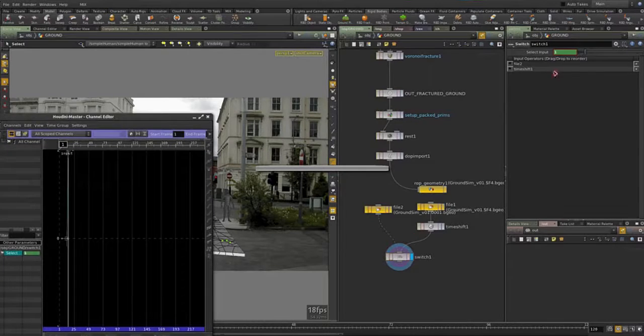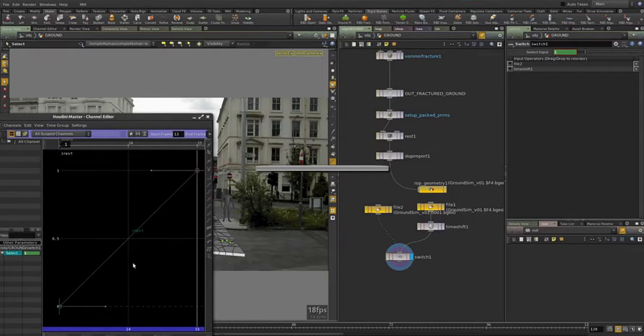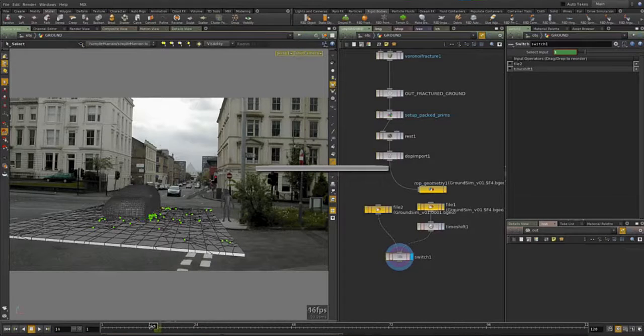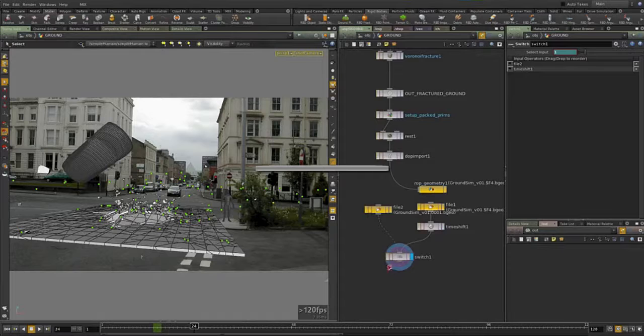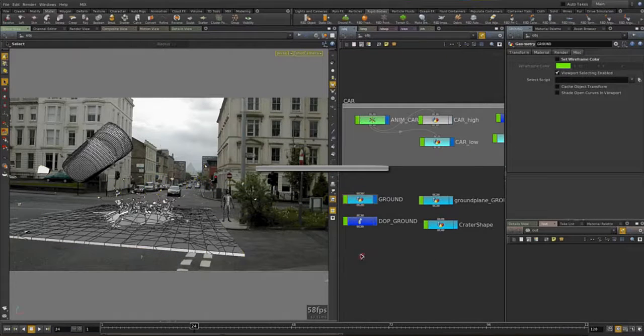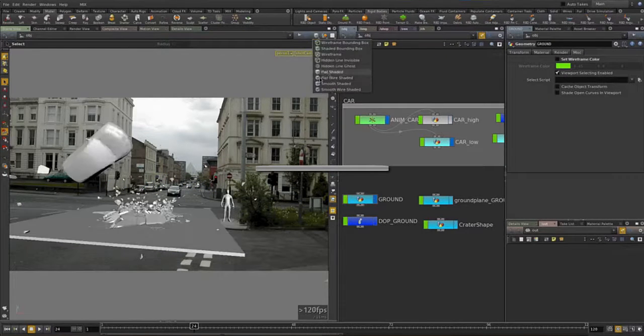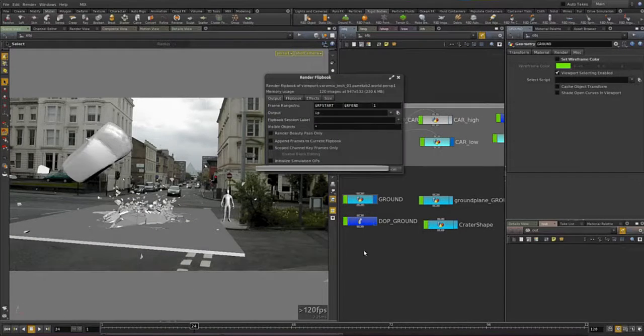I'll just change that keyframe to 14. 14 is the static, and then 15 is when it starts to explode. So let's do it with flat shaded. Let's do a preview. Let's see if this is actually looking on time.